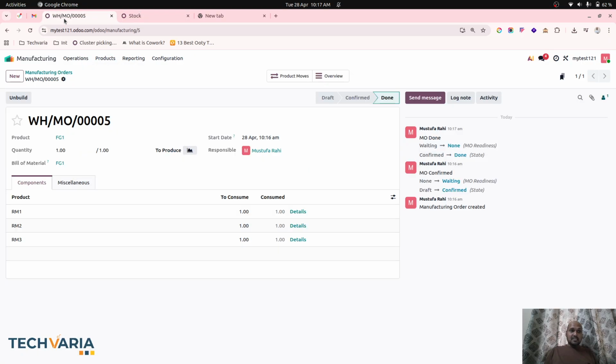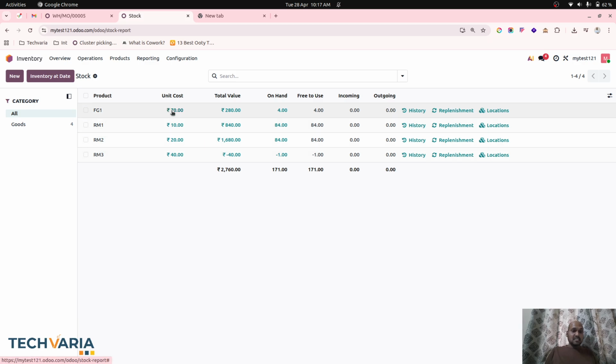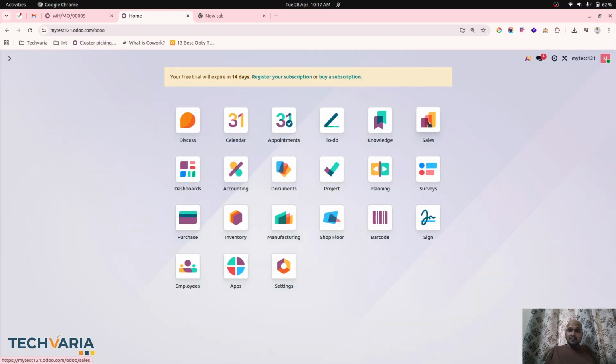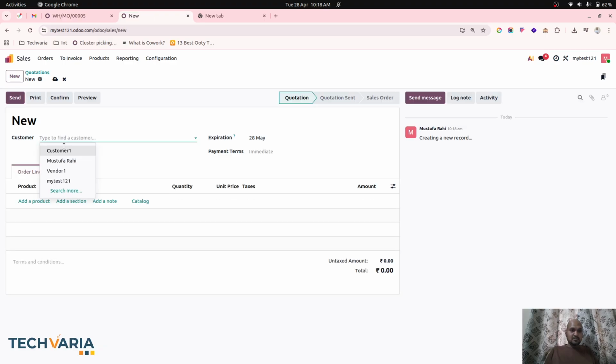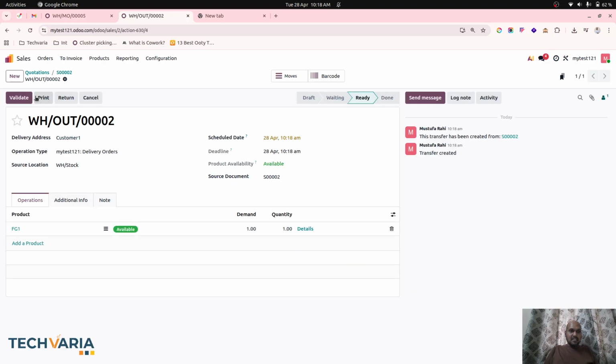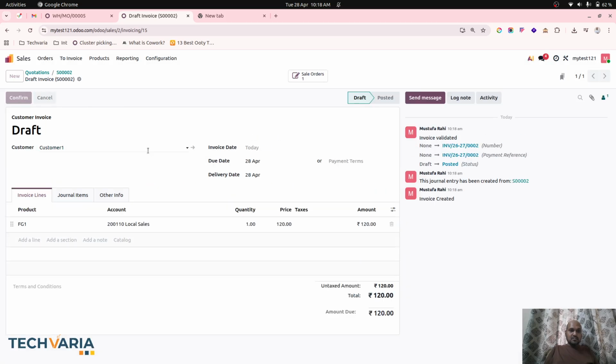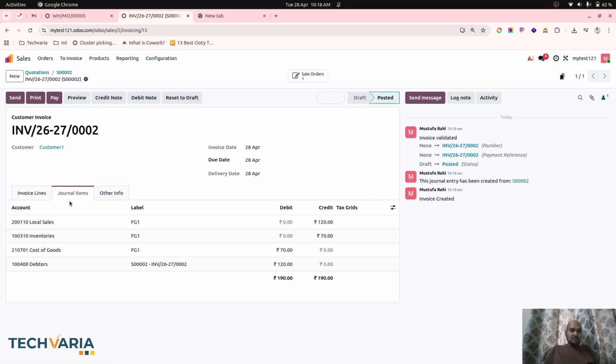Now let's say I am registered with this cost of goods for FG1, which is coming to 70 rupees using all three components RM1, 2 and 3. Then I will simply sell that item to my customer. I do have 1 unit of FG1 available at 120 rupees and I am delivering that and creating the regular invoice. Based on this, it will register my cost of goods as 70 rupees.